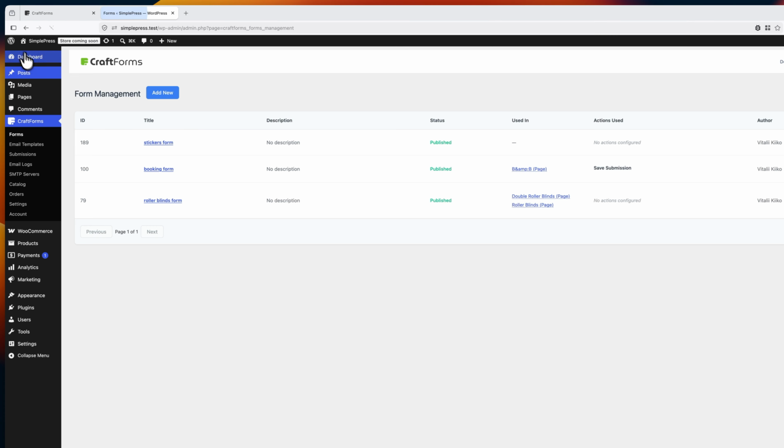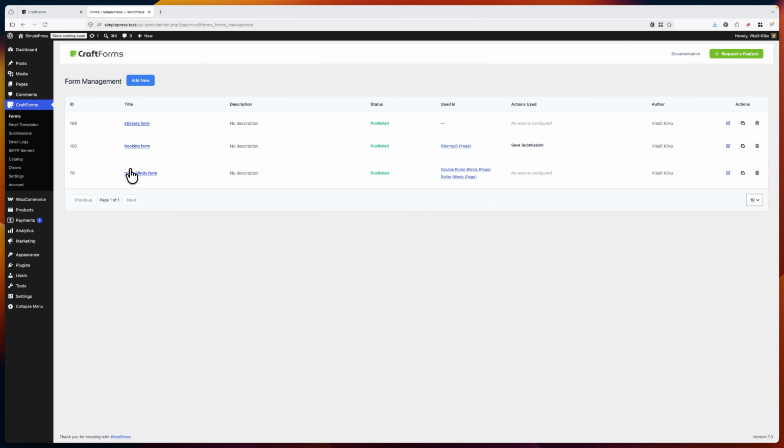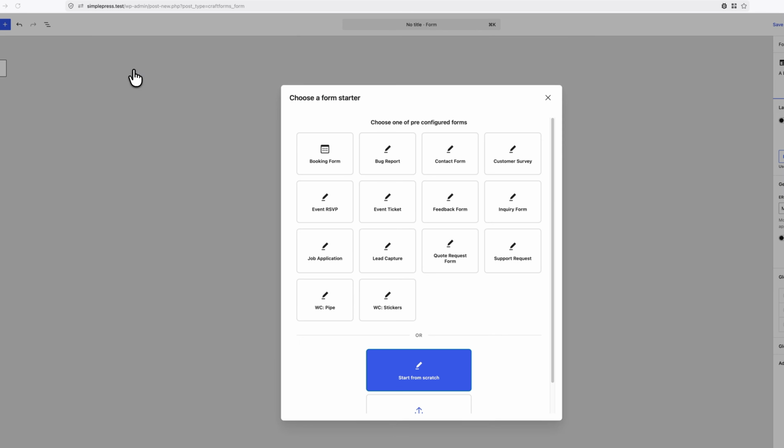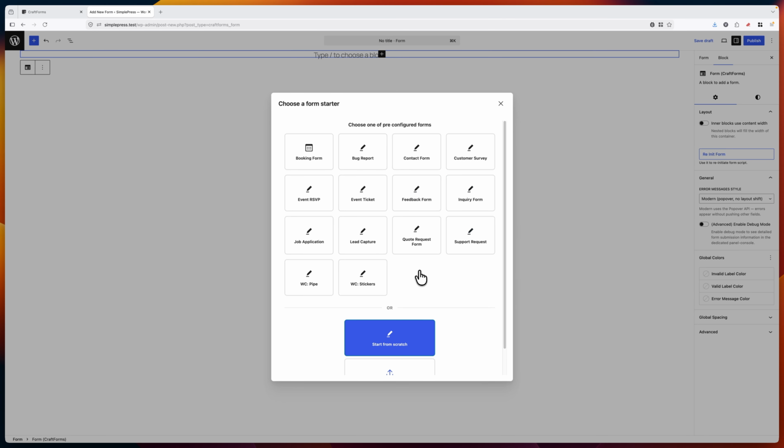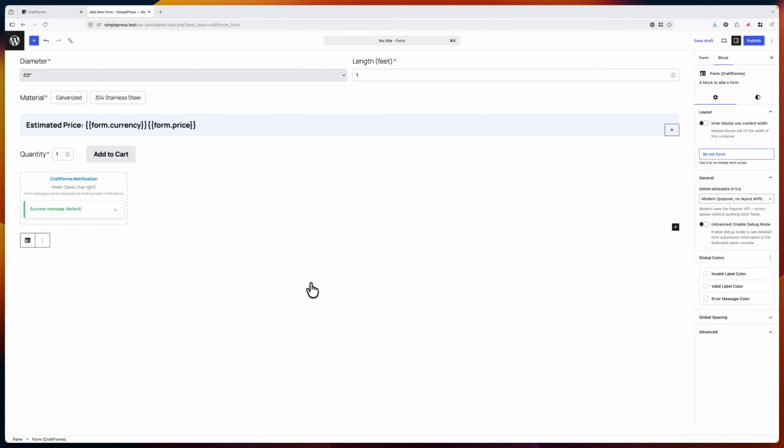Okay, so I go here, and now I want to add another form. Okay, so once again, I click add new. In this case, once again, I use starter, and it will be WC pipe. This is a bit different form, but also already it is ready to be used with WooCommerce products.